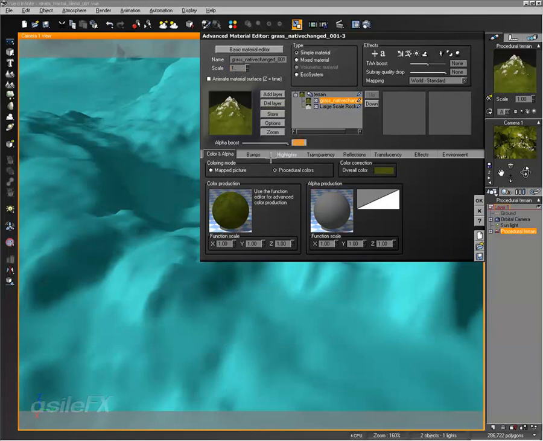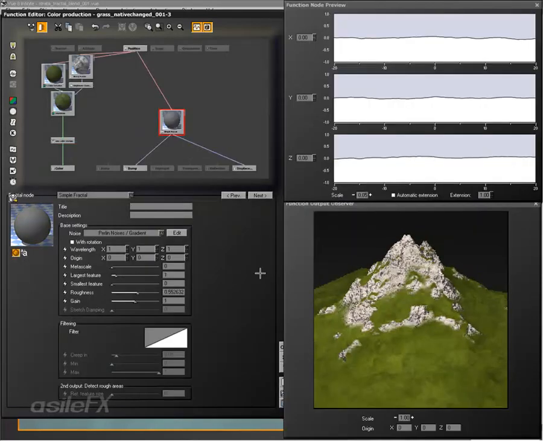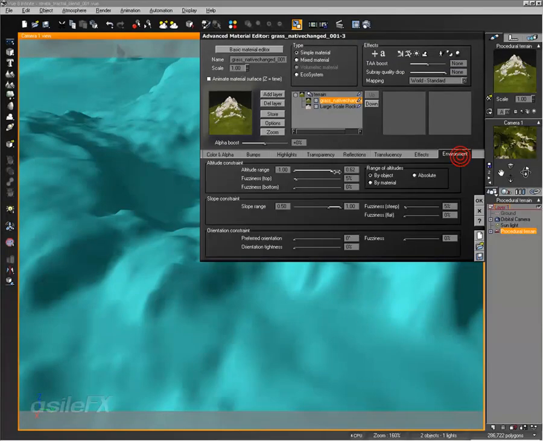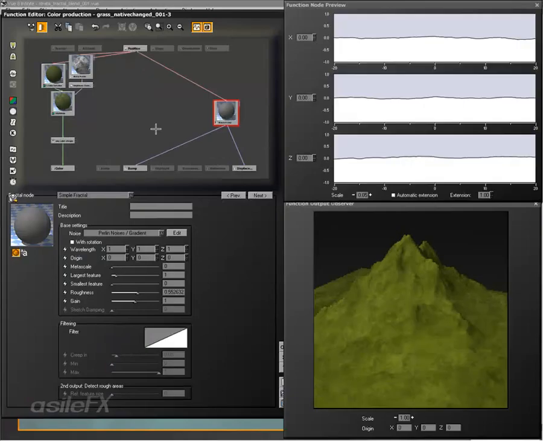And I'm going to take the alpha boost, set it to 0. Edit the function. And now I do have some influence of environment on here. So that is going to disrupt the preview. So I just want to make sure I open this up all the way, slope and altitude. Make sure there's no fuzziness or fall off options, and just control this with the alpha.